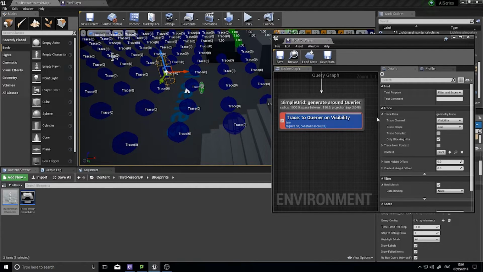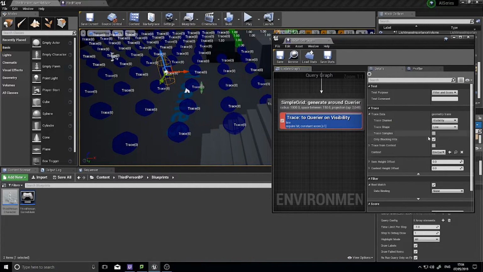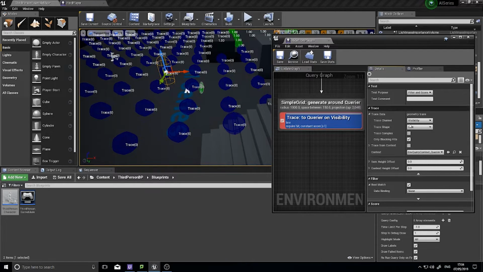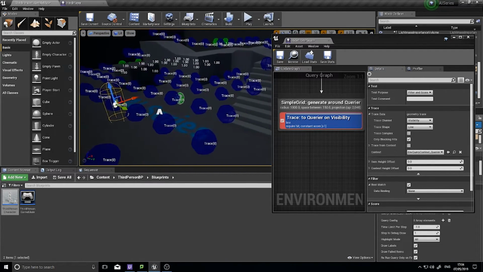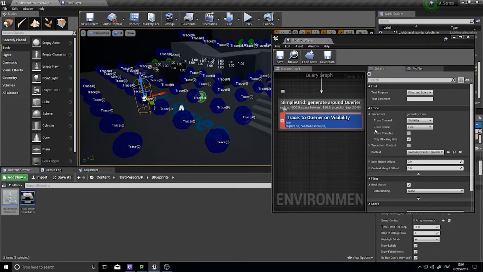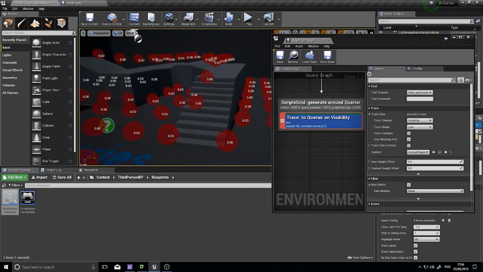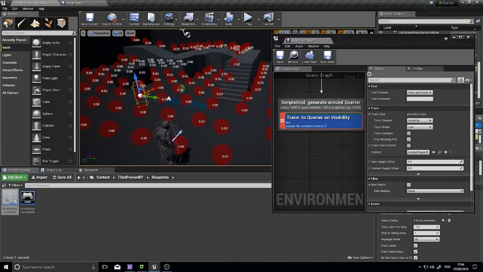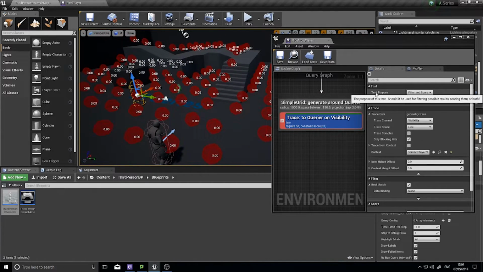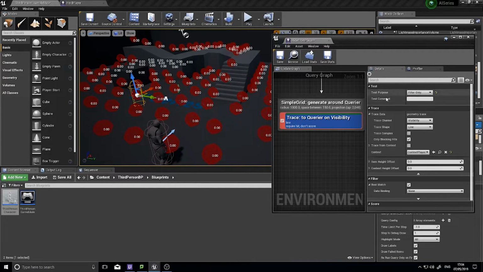I don't want to do that. I want to do a trace towards the player. So I want to exclude everything that the player can't see. So trace to, change the context here to the context player. You see it all change here. And I want to change my test purpose at the top here from filter and score to just filter, because I don't need to score them, I just need to get rid of the ones that return true when they are being met by the player.